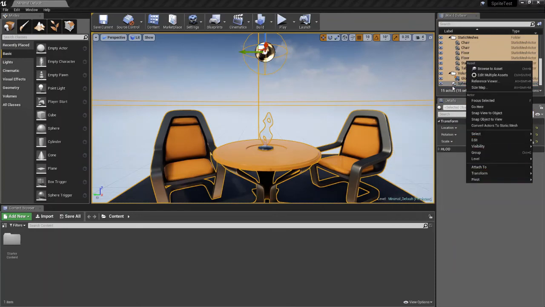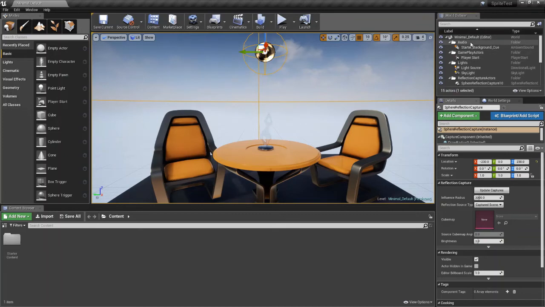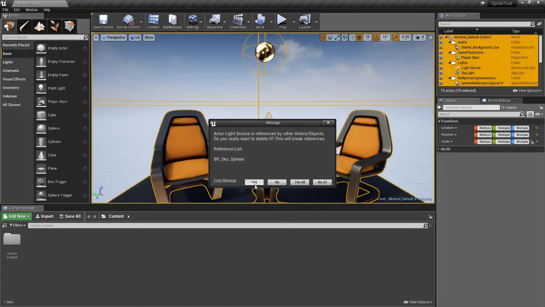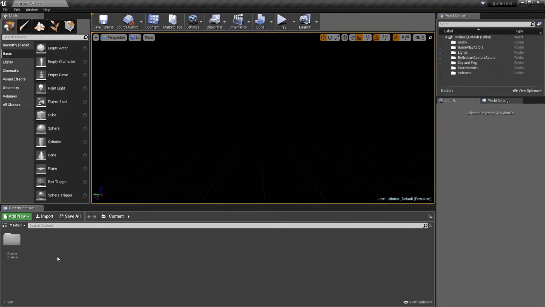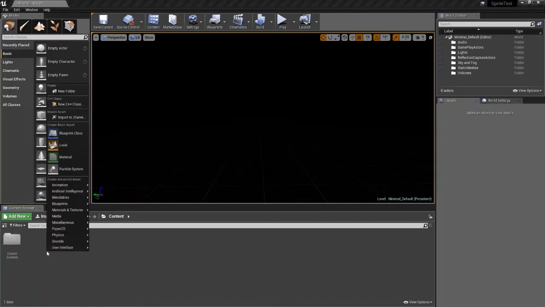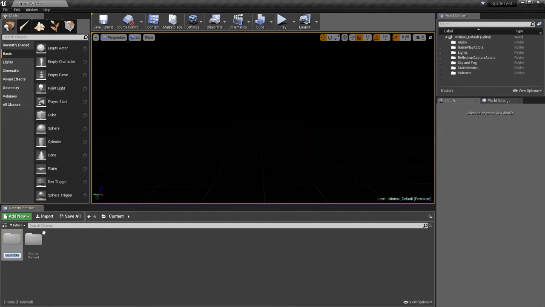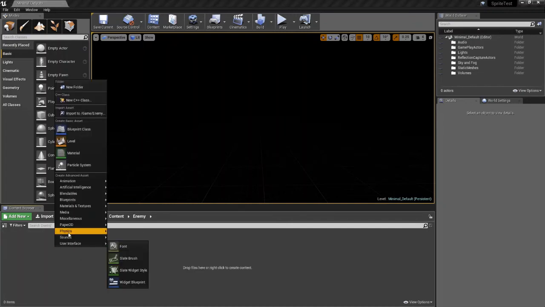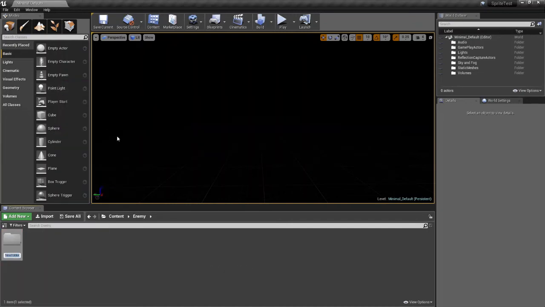Okay, there we go. And I would delete starter content, but unfortunately it takes like 5 minutes to do so, so I'm just going to make a new folder instantly. I'm going to call it enemy, like I said. Then inside here, we make a new folder called resource. And inside here, we make a new folder called textures. And inside here, we dump our files in.